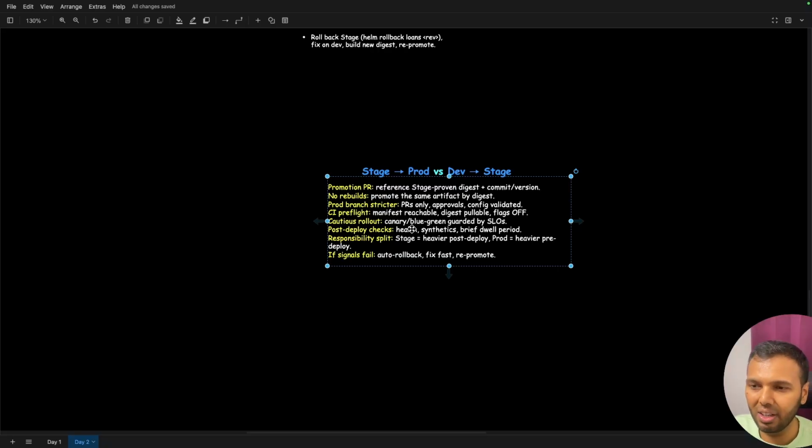The rest I will quickly read for you, but they are pretty much similar if not same as what we discussed just now. Promotion PR references stage proven digest, we know, plus commit and version. We have seen this. No rebuilds, promote the same artifact by digest. So whatever container image was created in the dev is used in stage and also in prod.